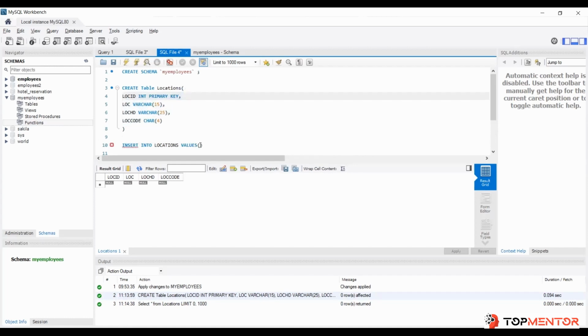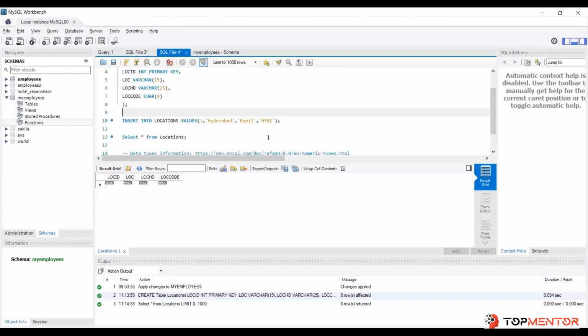So first LOC ID, it's an integer, I'll say 1. Now varchar is the location, so it's text. So I'm going to use, let's say, Hyderabad. Then your location head, I'm going to say Kapil is my location head. Then you have location code, which is again a 4-character code. So I put something like this. SQL commands always end with a semicolon. So give a semicolon. Now I will run this query.